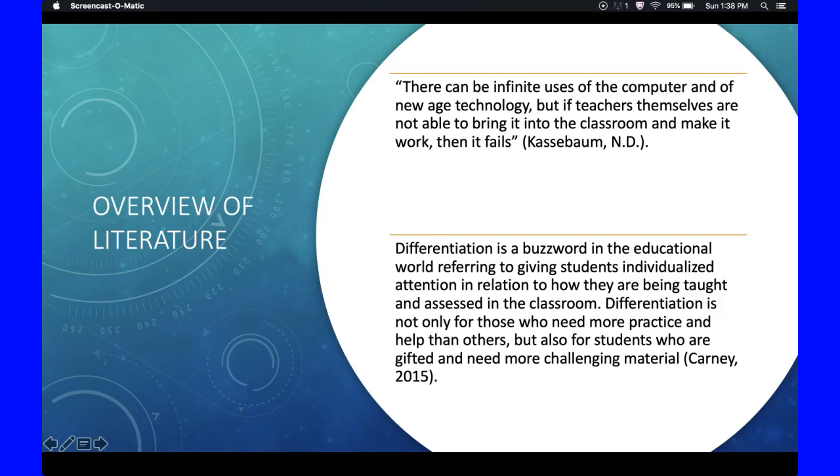Ultimately, teachers need to be introduced and trained to use tools that will assist with adjusting instruction without adding to their heavy workloads. The second quote states, "Differentiation is a buzzword in the educational world, referring to giving students individualized attention in relation to how they are being taught and assessed in the classroom. Differentiation is not only for those who need more practice and help than others, but also for students who are gifted and need more challenging material."